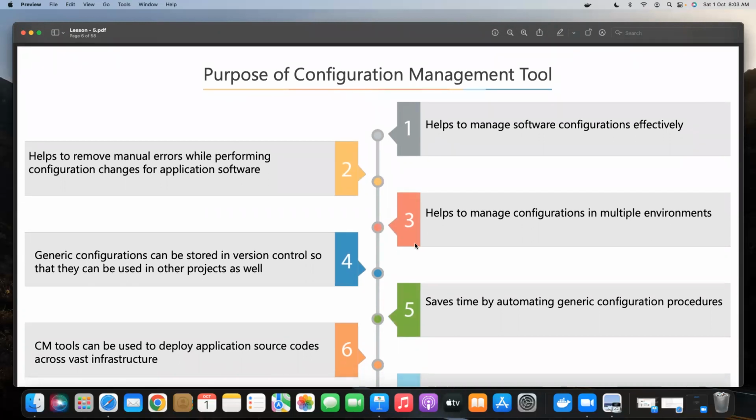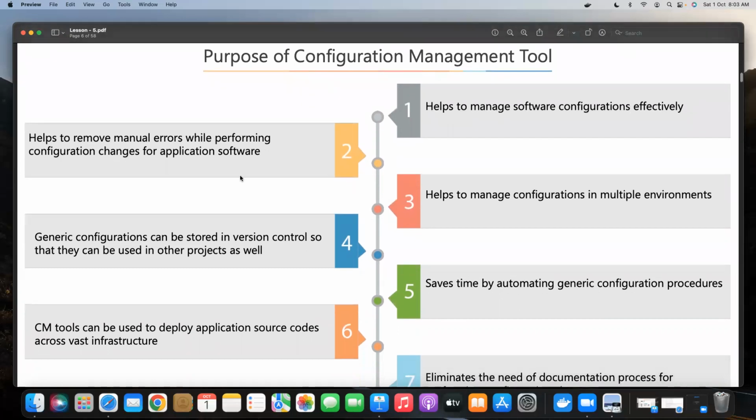So what is the purpose of any configuration management tool? I have some points. It helps to manage software configurations effectively. It helps to remove manual errors because everything goes through software or a programming language, so manual errors will be eliminated. If you have multiple environments, it will help you manage those multiple environments and a huge number of systems.